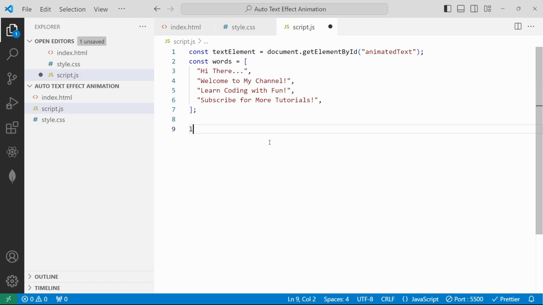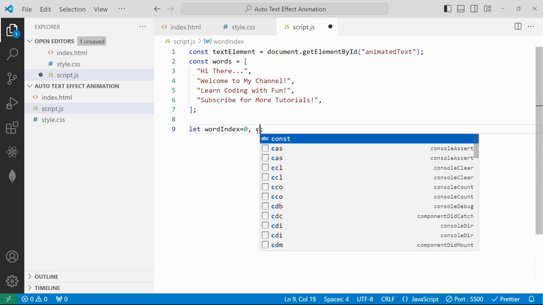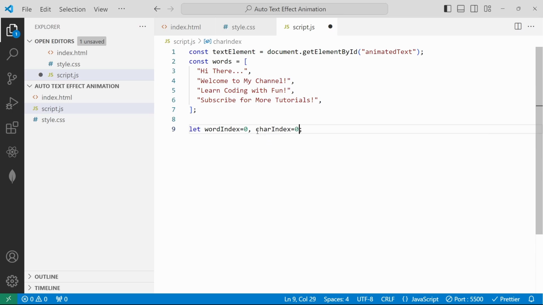Along with this, we need to create a few more declarations with wordIndex equal to 0. Why have I created the words array as a const? This is for let, because this is a constant value. This will not change. But the wordIndex may change further on. So I am using this declaration with let, and then charIndex equal to 0, and another declaration of isDeleting equal to false.